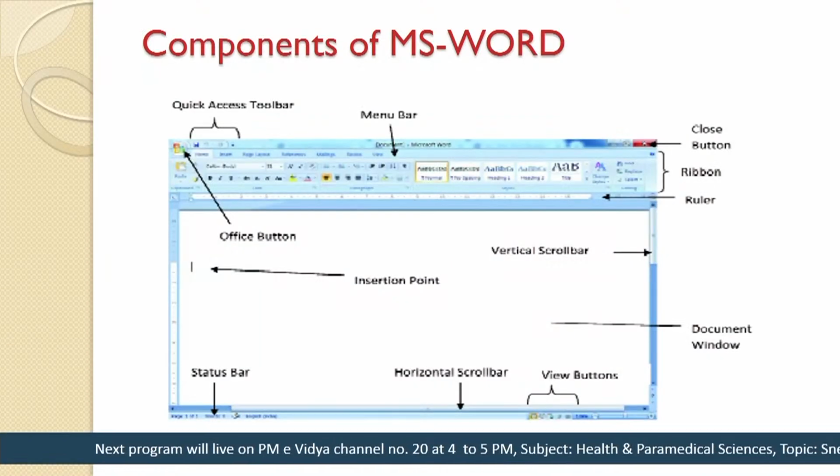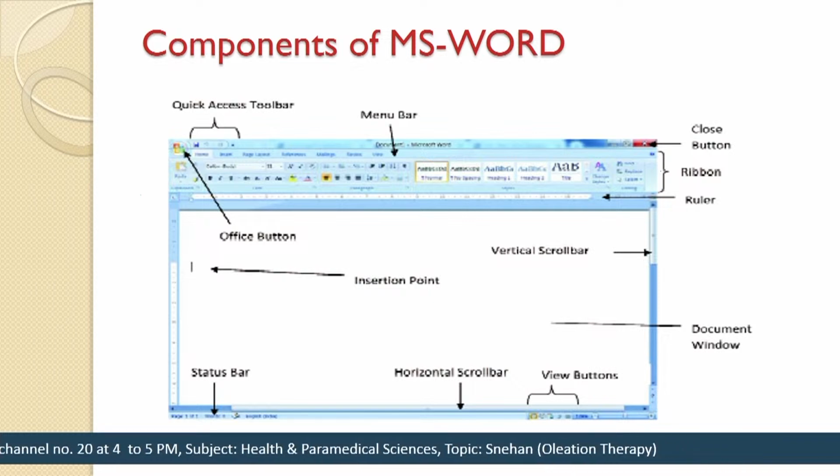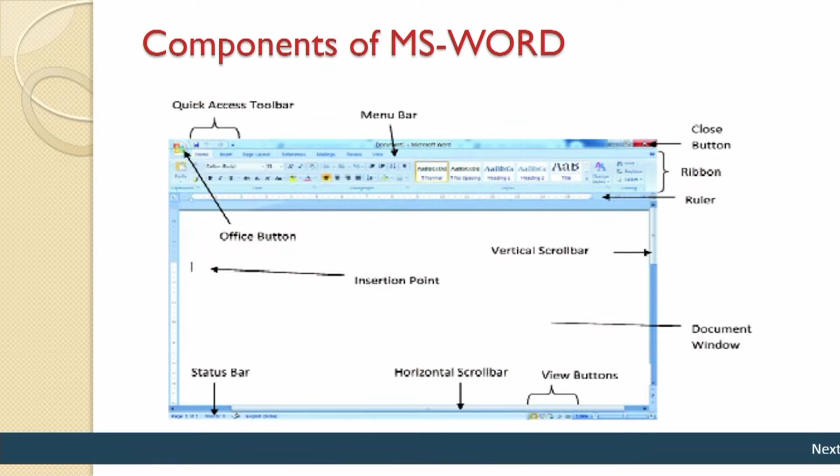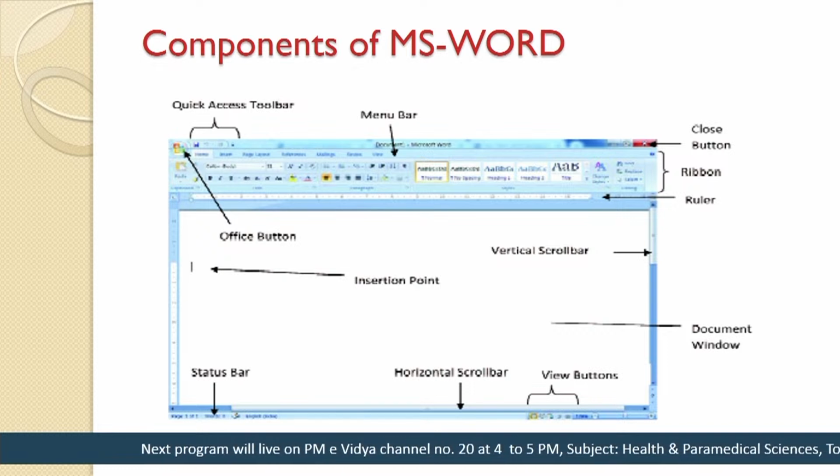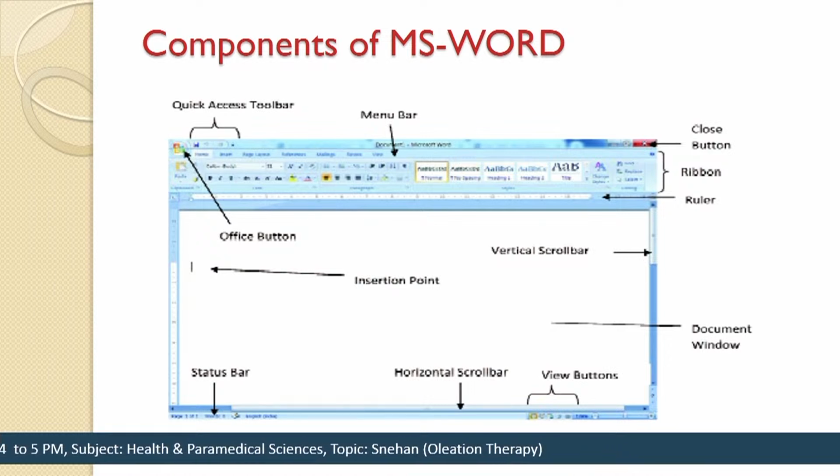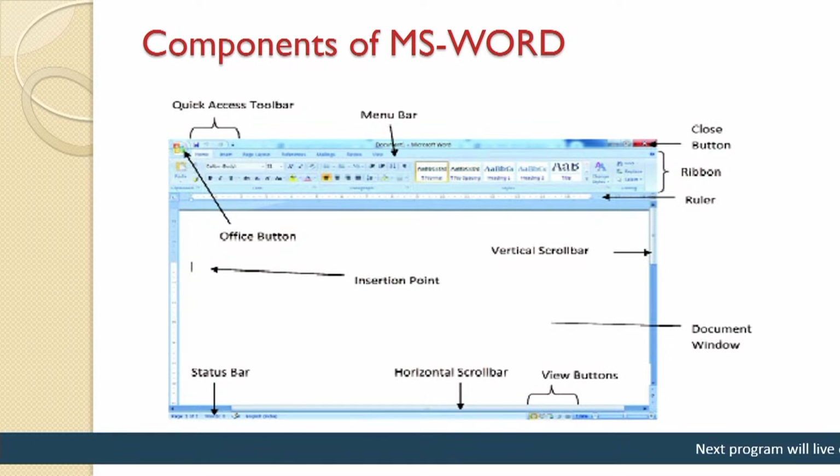So this is actually the home screen of MS Word. Here you can see the various types of bars. At the top left you can see the quick access toolbar, and below it there is the menu bar. After that you can see the document window, horizontal scroll bar, status bar, as well as the insertion point, and on the right-hand side there is also the vertical scroll bar.